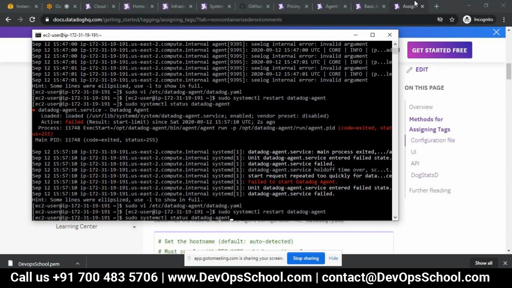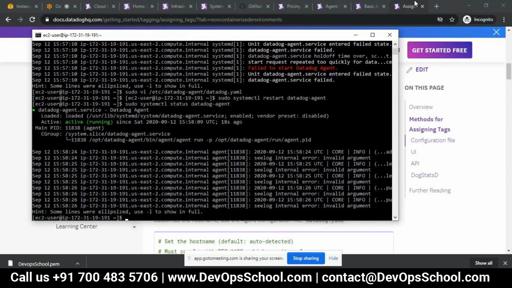I think there should be space between key and value. Wait, let me restart and then we'll see. Yeah, I knew actually, I just deleted the hash, but the alignment was not proper. So as I said, these are Go language and Python language, so the alignment of the text is very much required. So the alignment was not proper. That's why it was failing.